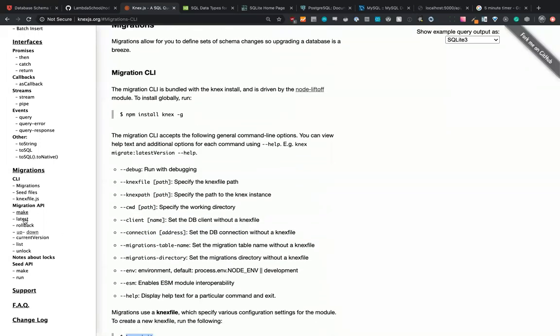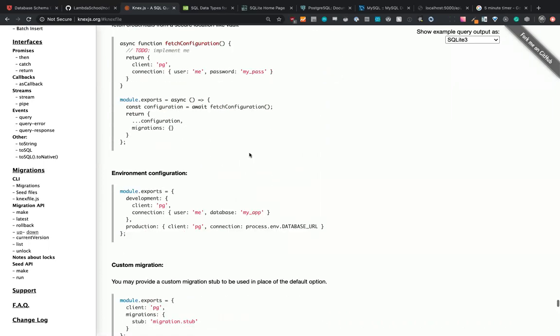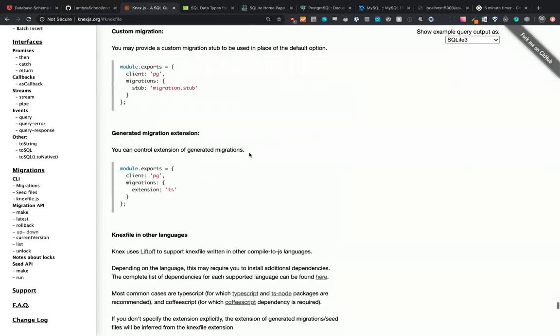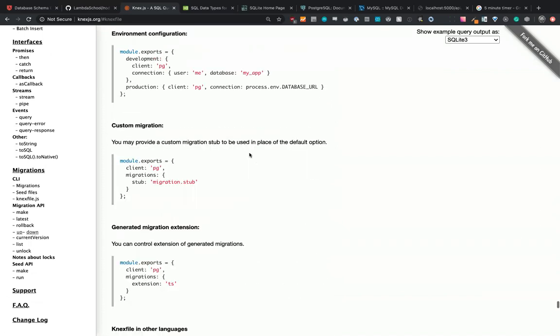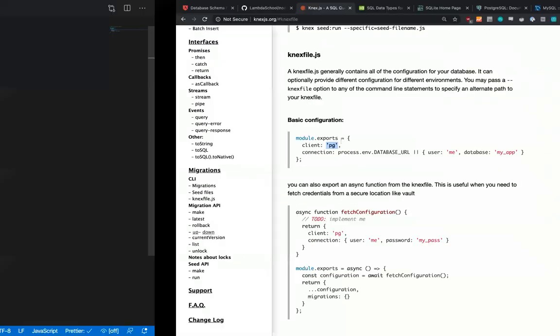Where's our Knex file? There's a Knex file documentation as well. So yeah, there's client PG, client Postgres, client SQLite 3, and I should have something on here about all of the clients it accepts, but for our case, we're going to use SQLite 3.